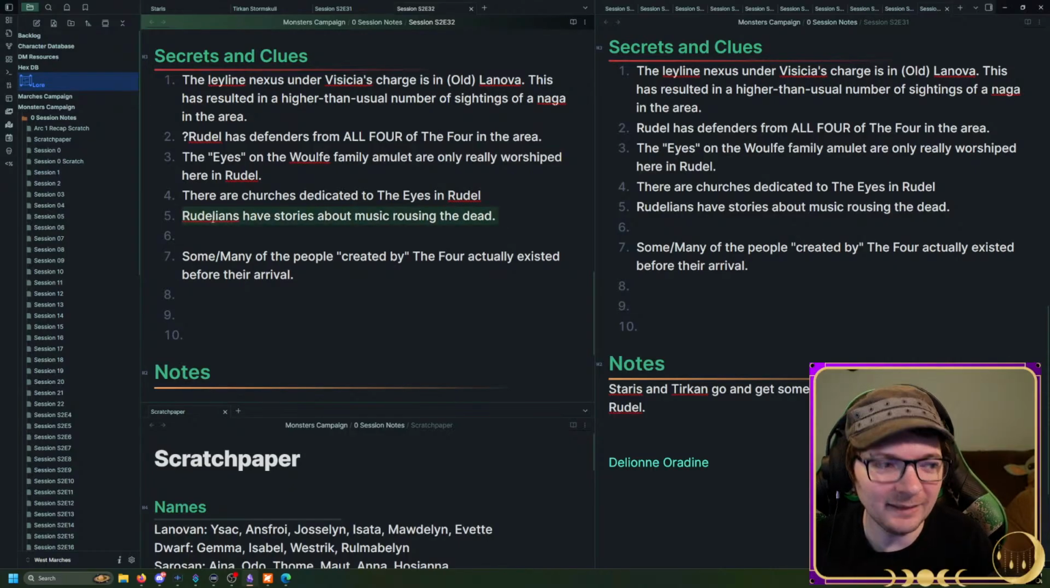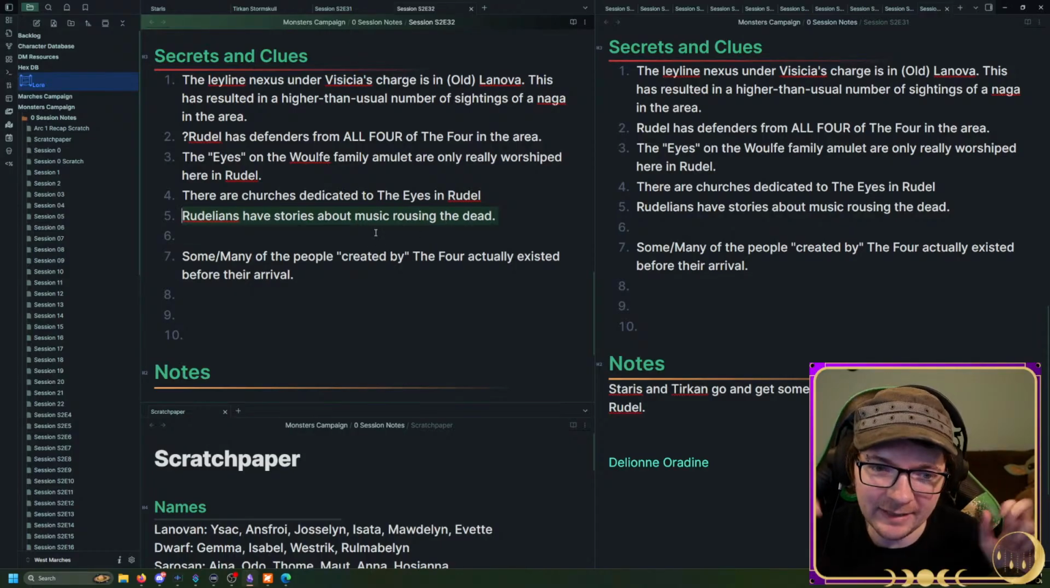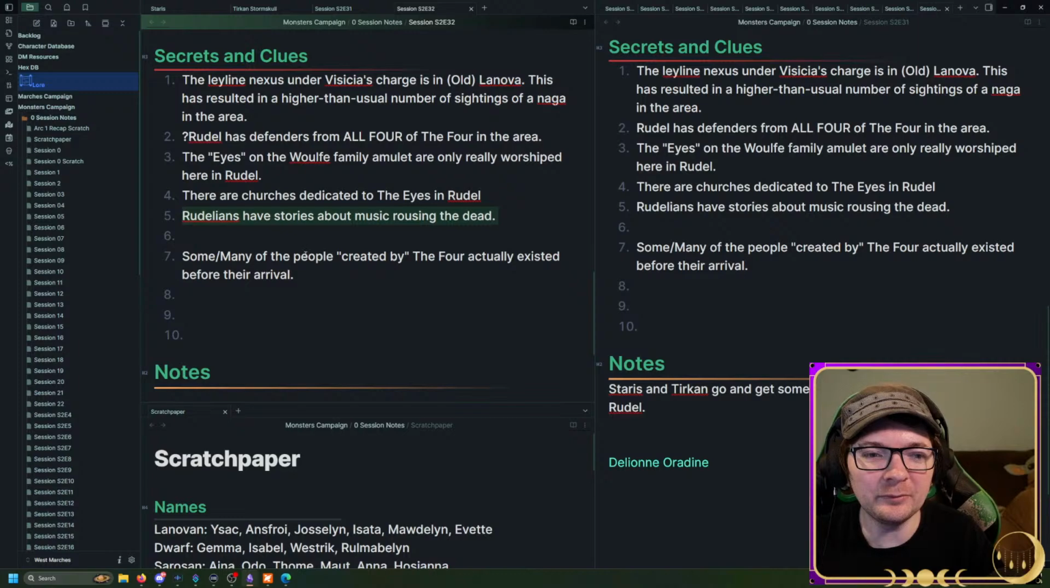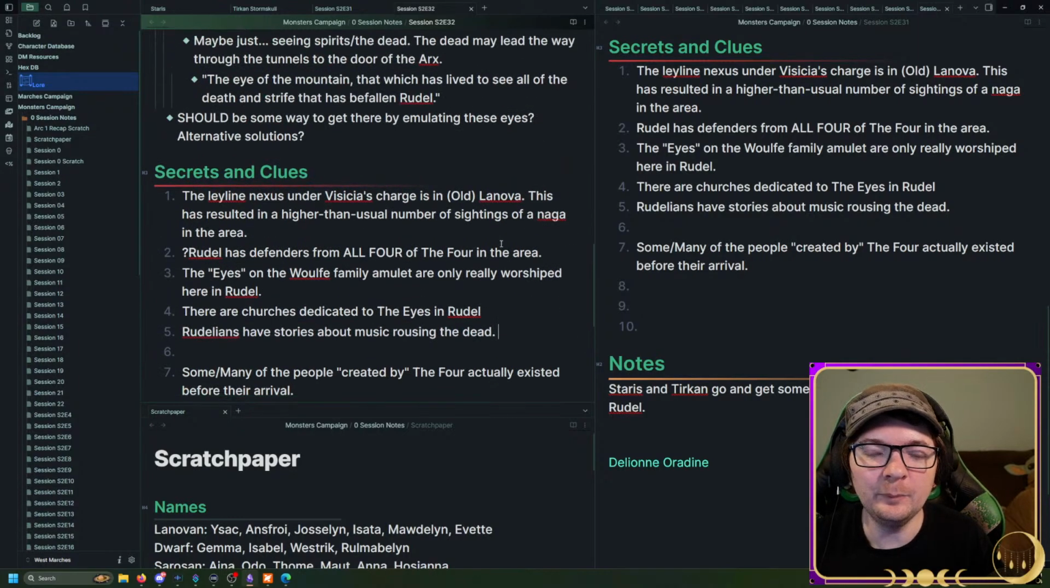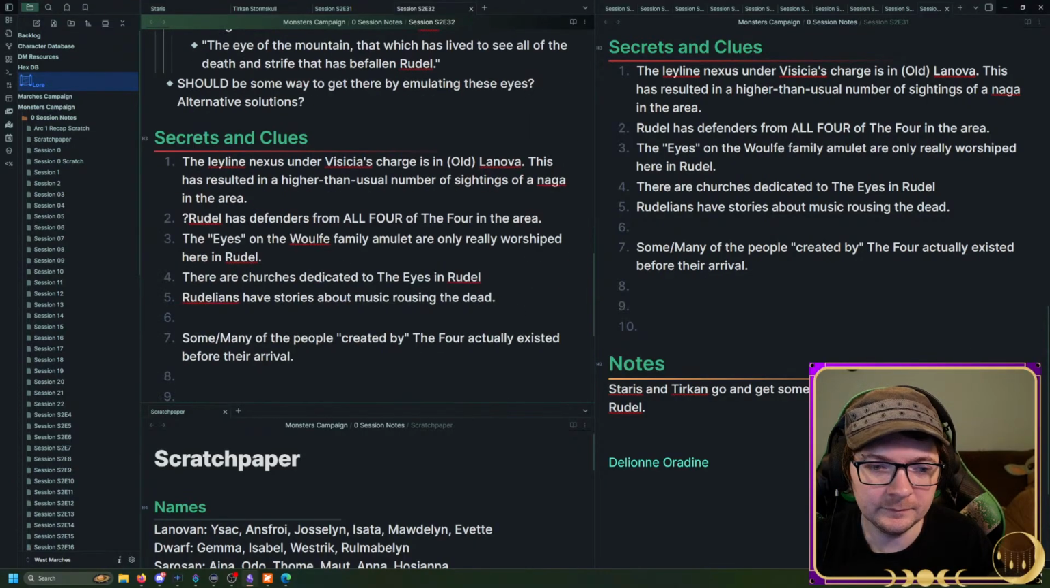And this could have been a second way that they get the similar blessing to the eyes of the mountain. If they like get the attention of the dead through some kind of musical means, then they could be guided to the correct location without the eye of the mountain.